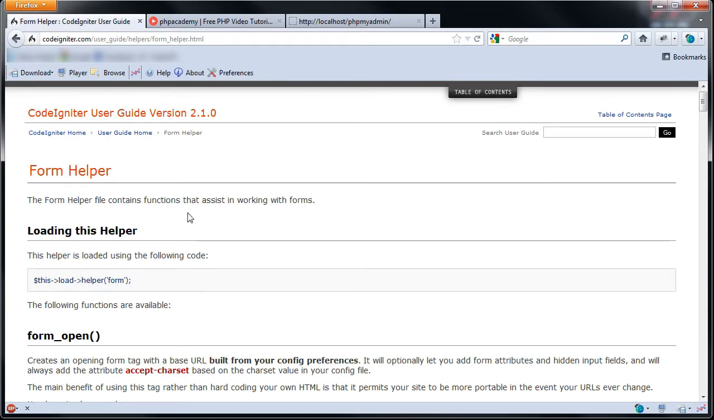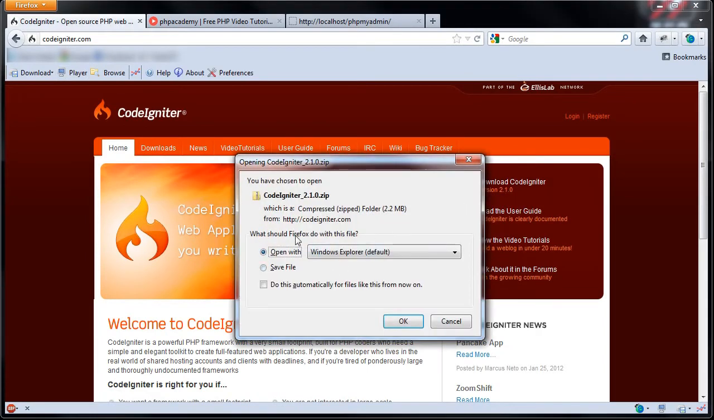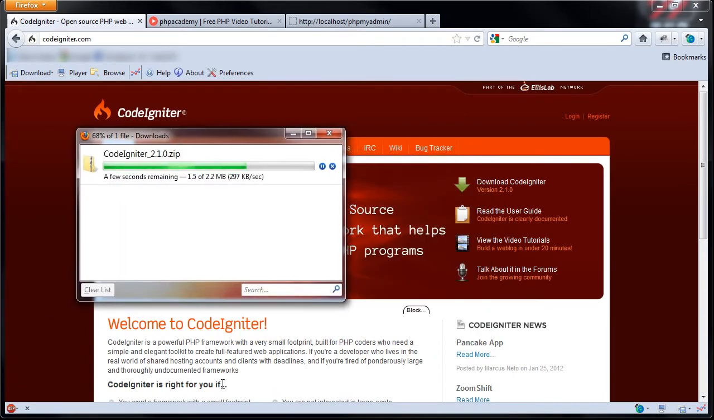Okay, now what we're going to do is install CodeIgniter. What we'll want to do is go to CodeIgniter.com, click Download CodeIgniter. It'll download as a zip file. We will save file, wait for it to download.